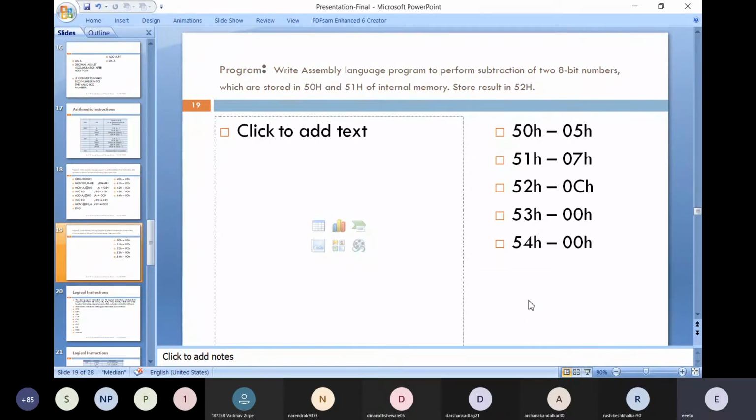I am here to show you how to write the program of subtraction for microcontroller 8051. For that, we have a program statement: write an assembly language program to perform subtraction of two 8-bit numbers which are stored in 50H and 51H of internal memory. Store result in 52H.